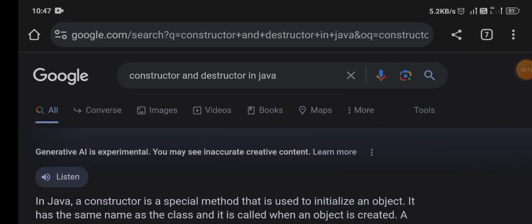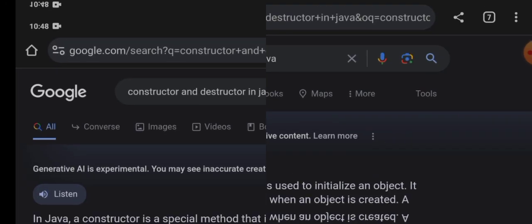And today our topic is Constructor and Destructor in Java. We start a series on our channel, Object Oriented Programming, or you can say OOPS, using Java. In this series we cover class and object, and constructor and destructor in Java.